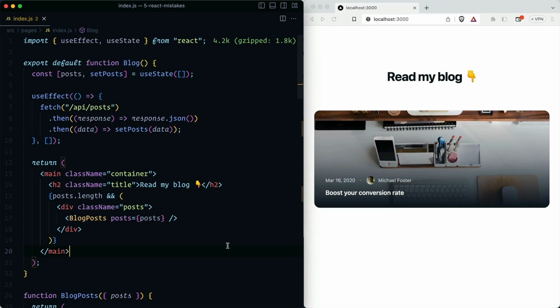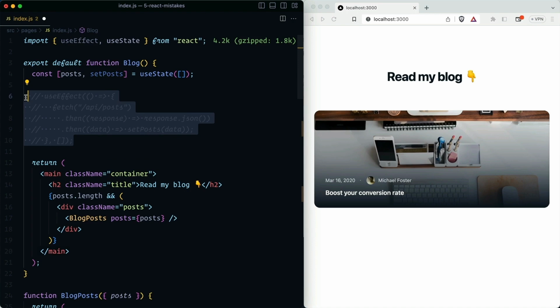In this first practical example, we have a blog page that's displaying a number of posts. We're fetching those posts from an API, putting them in state, and displaying them on the page. However, in our JSX, we have a conditional where we're only showing the posts if we have some in our array. The problem with this is that if we don't get any posts back from our API, for example, if there's a network error, we're going to see something strange.